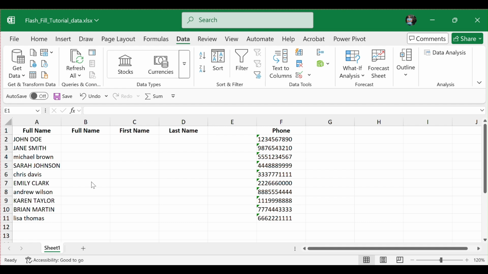Now we are going to use Flash Fill to arrange those names. You can see they are not in the proper cases. Some are in uppercase letters while some are in lowercase letters. So we are just going to fix it, and this is what we are going to do.